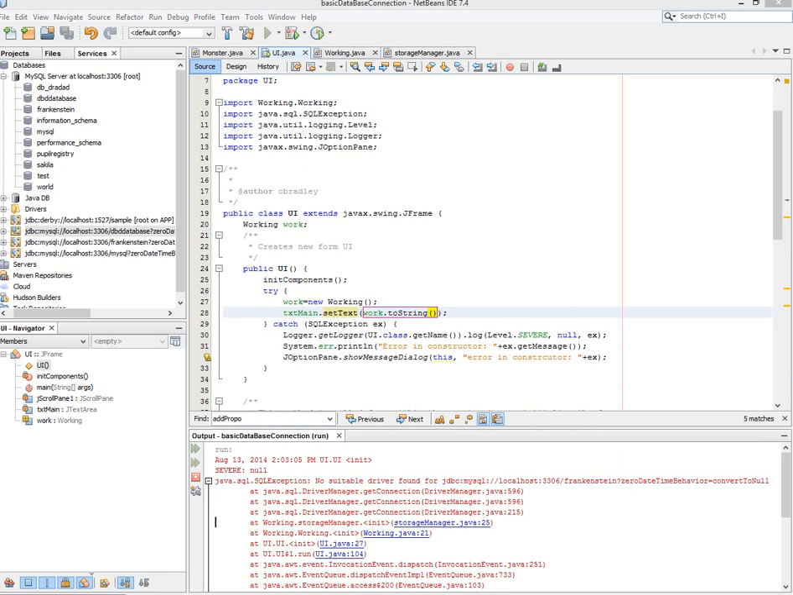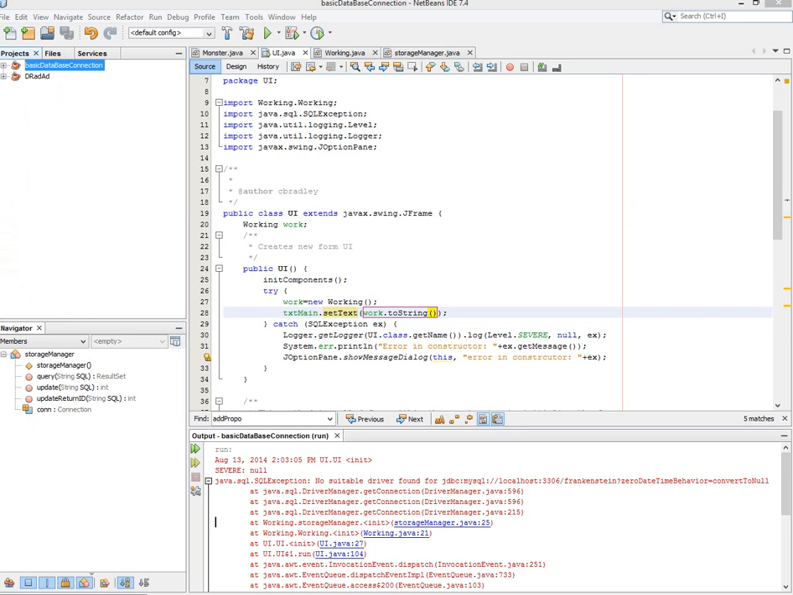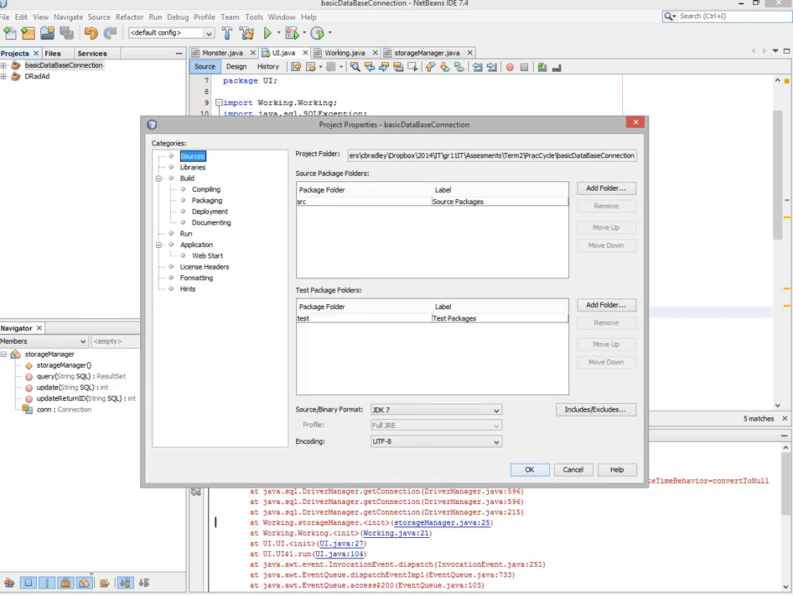Ooh, errors. SQL exception, no suitable driver found. Okay, let me fix this error, then I'll tell you what the error is. Yeah, I think the issue is that it's not picking up the driver. So the driver that you should have, you go to properties, which I've also shared on the U drive, and I will share on Moodle, or the place where this video is shared. I'll share that driver, because it's not able to pick up the driver which can communicate with the MySQL.